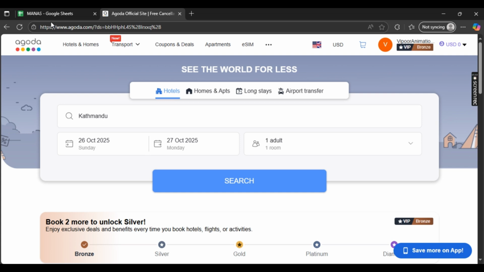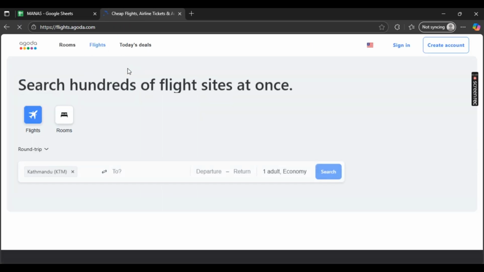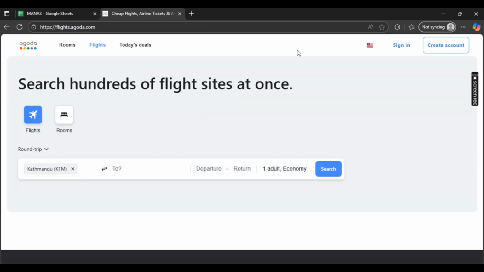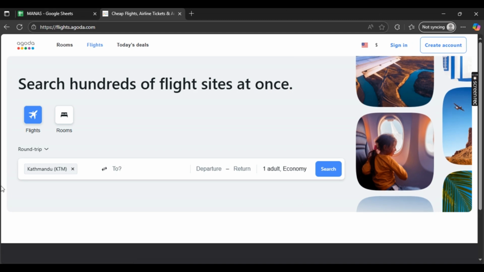And once you're there, you should be seeing transport on the top navigation bar right here. So you can just select transport. Once you have selected transport, here you can see flights. Alternatively, you can also type in flights.agoda.com. Once you have typed in flights.agoda.com, you should be directly provided with this interface right here.